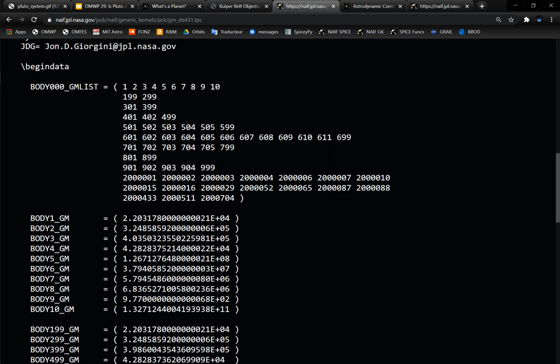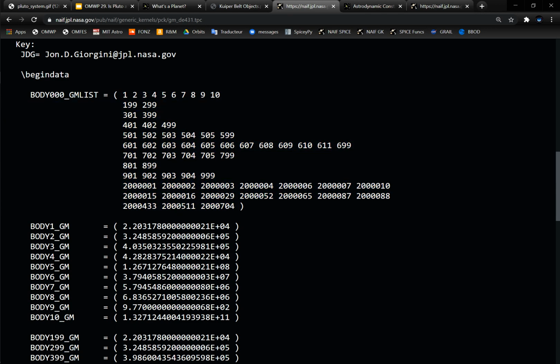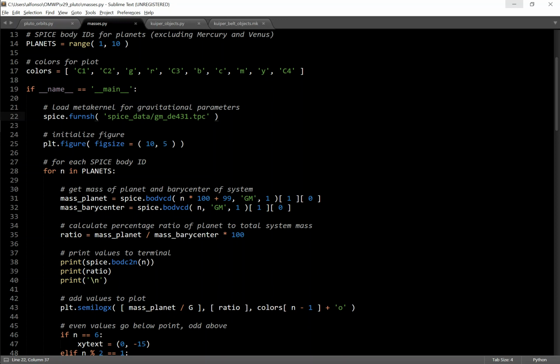What it has here is all the bodies that it has gravitational parameters for, where 1 through 9 are the barycenters of each system: Mercury barycenter, Venus barycenter, Earth, Mars, and so on. And then these are the specific bodies within each system. 199 is Mercury, 299 is Venus, 301 is our moon, and 399 is the Earth. So the 99s mean the planets, and the 01, 02, and so on mean each moon. I'll go over the numerical convention in here a bit too.